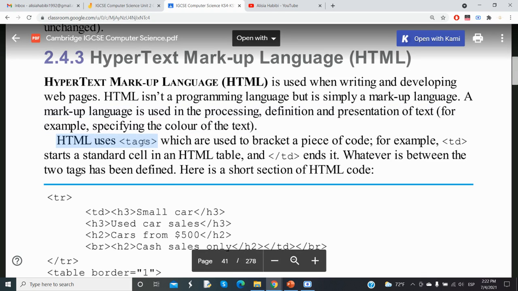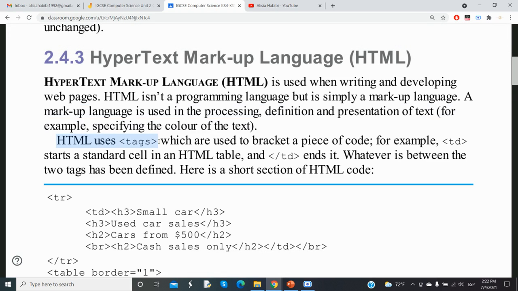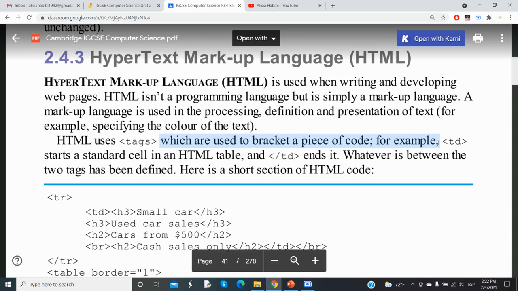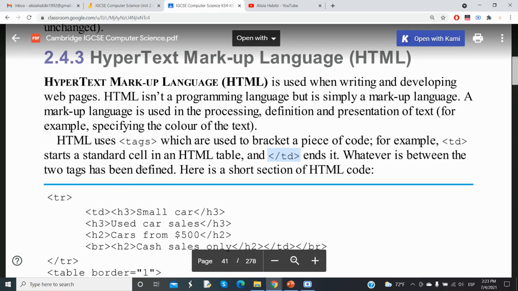Now, HTML normally uses tags, especially when creating or formatting particular information on a web page or website. So it uses tags, which basically are used to bracket a piece of code. It depends on what you're trying to create. For example, the TD tag is used to create tables. Whenever you open a tag, you must close a tag with this backslash. So that's how it works in HTML. And whatever is between the two tags would be defined.